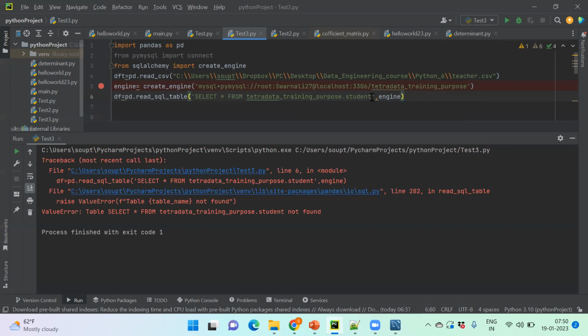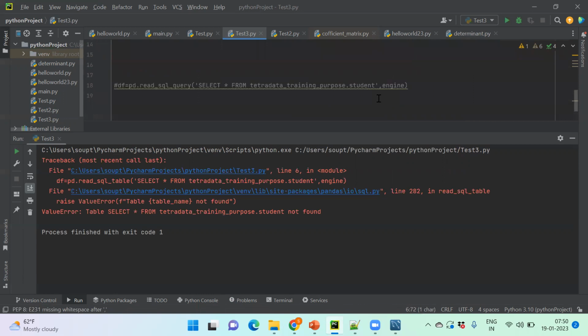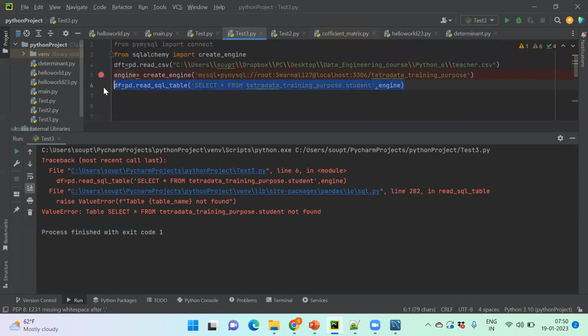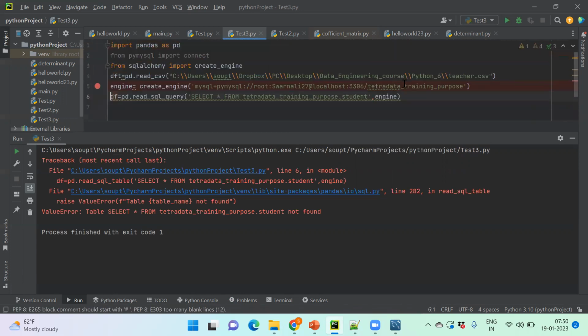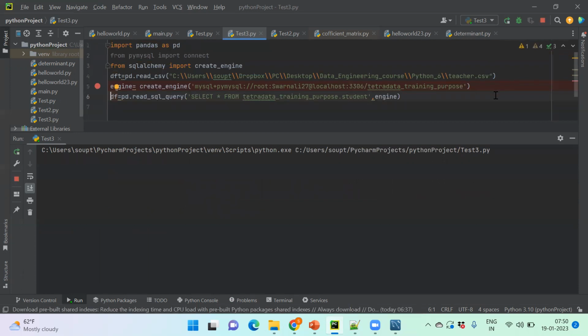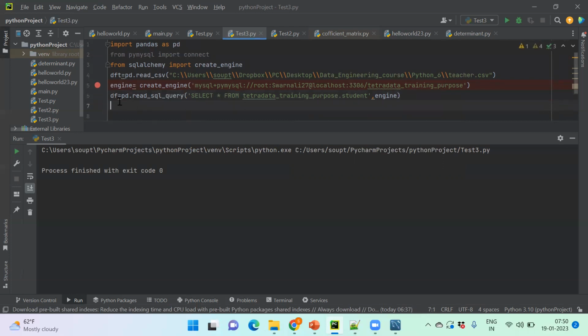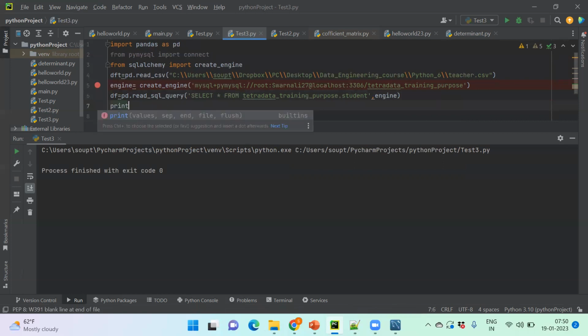What happened? It's not able to find the student table. Why? Some syntax error. Okay, so maybe some syntax error, or maybe I have put some naming issue with the Teradata training or anything. Okay, it's successfully able to import the student table in the data frame. What is there in the student table? Let me quickly show the thing over here in df.